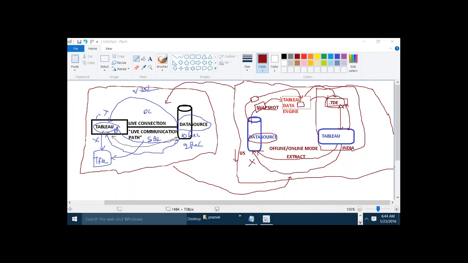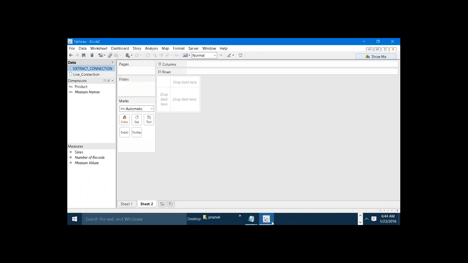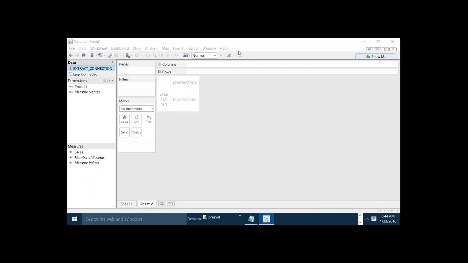So let's see. How to identify the connections? Here I have given my connection names as live and extract, so with the name of the connection we can identify. But in real life scenarios, we never give the connection name as either live or extract. So how can we identify the connection type? With the icons.